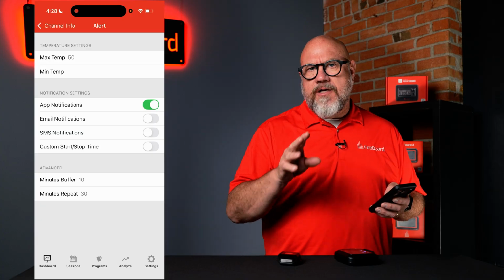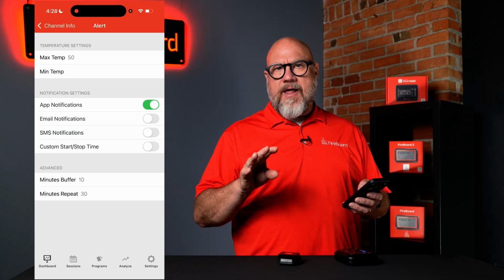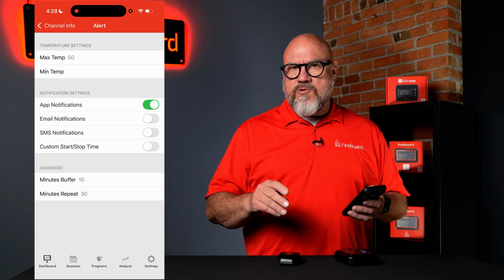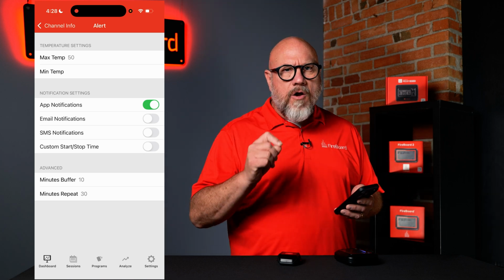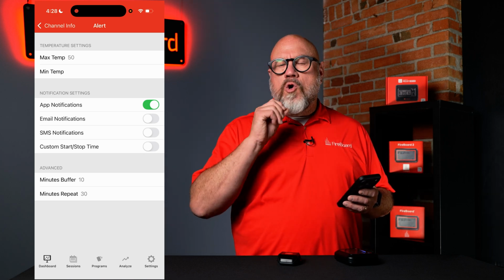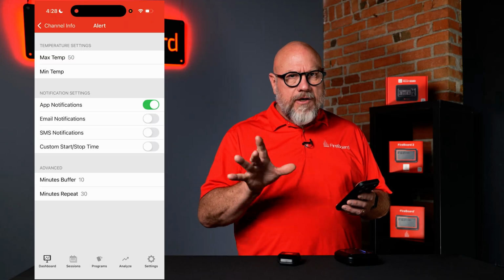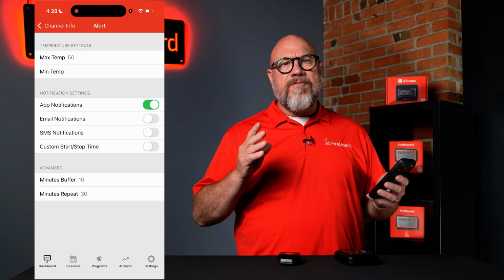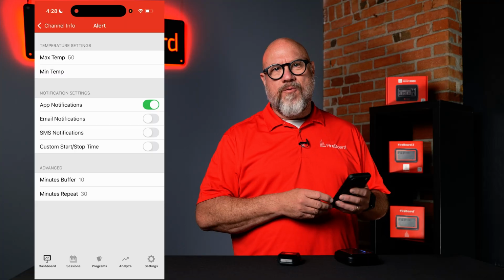Perfect if your sensor is close to your door or something like that, so you won't be getting notifications all the time. The second thing is minutes repeat. This is how often you will get a notification before you correct that problem. So you'll continue to get notifications for 30 minutes. It can be set from 5 minutes all the way to 1440 minutes, which is 24 hours.